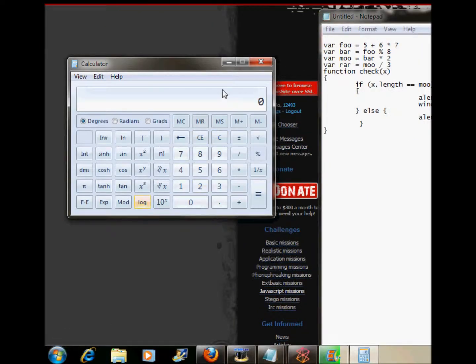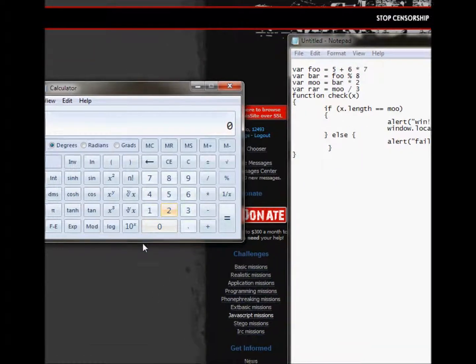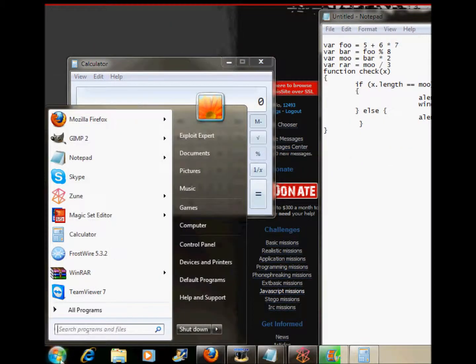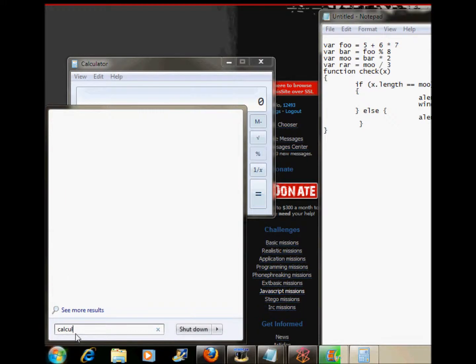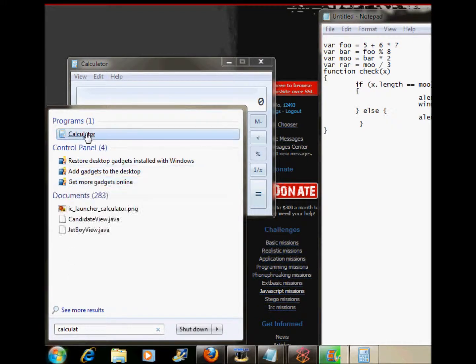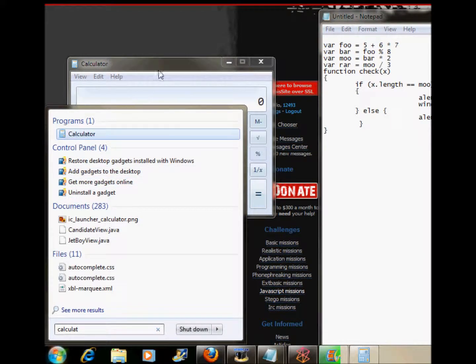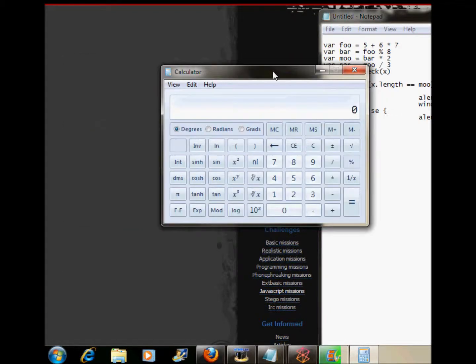If you don't know where to find it, then you've got a long way to go to be a hacker. But just hit your start button, type in calculator, and it should be up there under programs. Very easy.